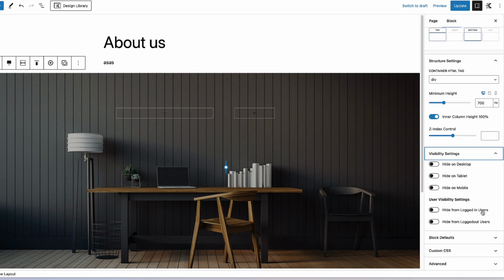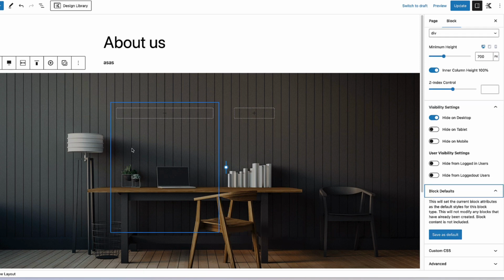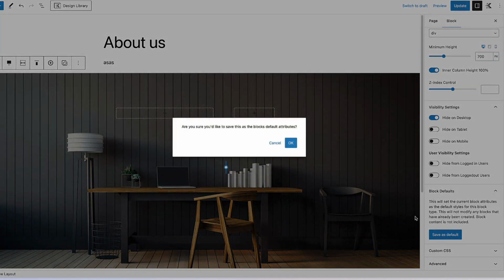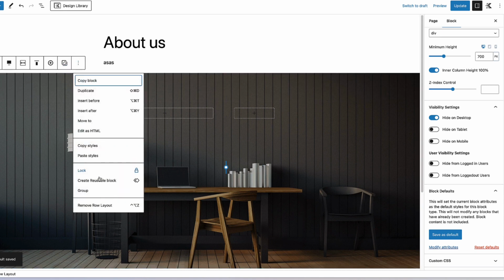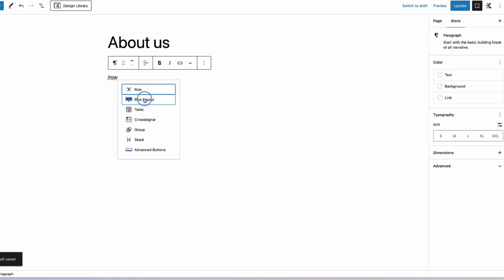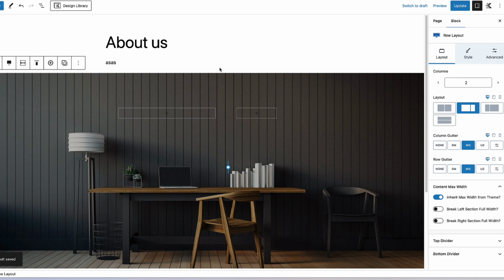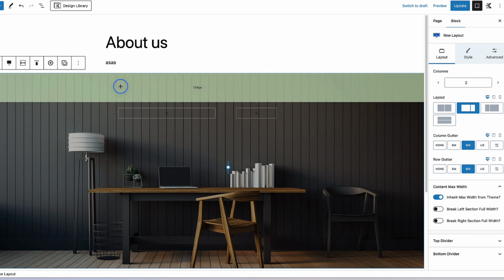Under the visibility, I can select whether to display this row only on desktop or tablet, or I can display it only on mobiles. Also, I can hide it from the logged in users by user role or logged out users. I can set this block layout to be as a default. What does it mean? If I save it as a default, the next time if I add a row block, these are the settings that are automatically added here.